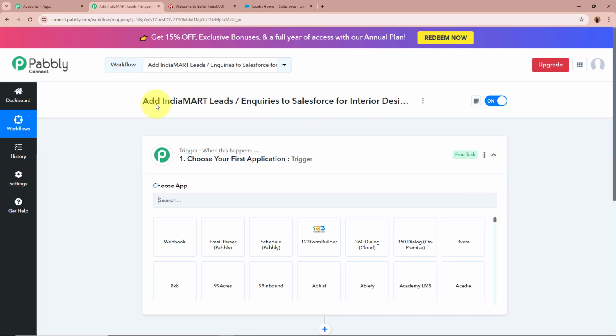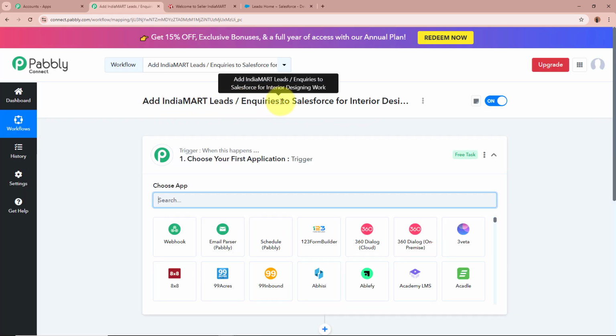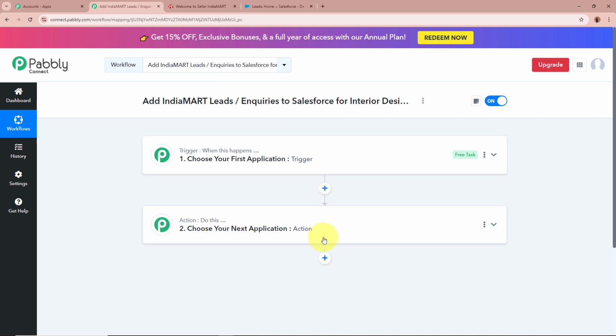A workflow is created in the name of Add IndiaMART leads inquiries to Salesforce for interior designing business, and you can see there are two windows in front of you. One says trigger, other says action. So what is trigger and action? Trigger and action are the two most important steps of our automation process because our process depends on these two concepts. Over here, trigger says when this happens and action says do this.